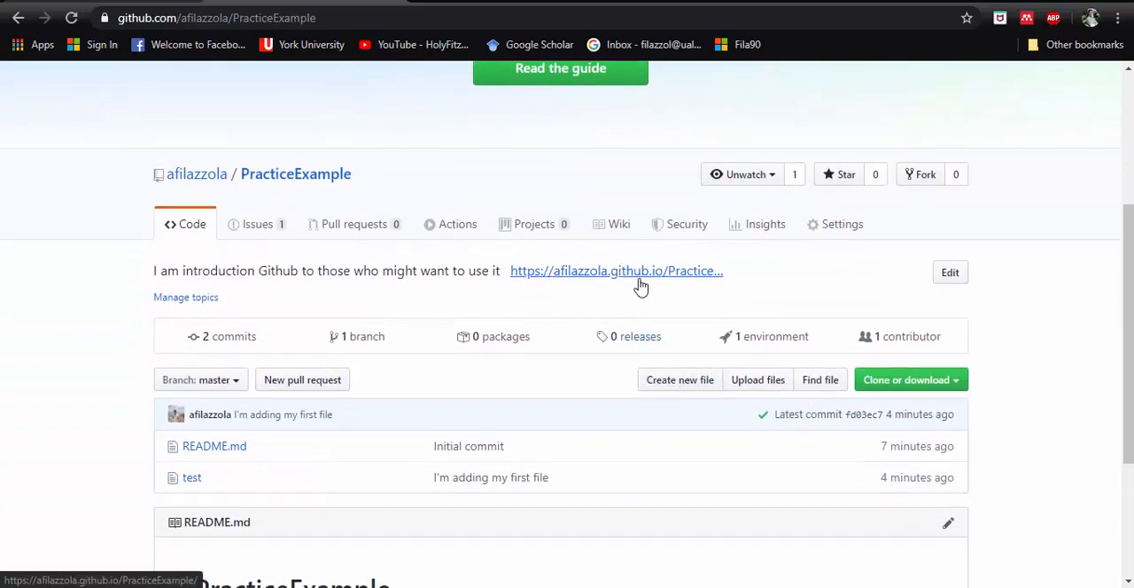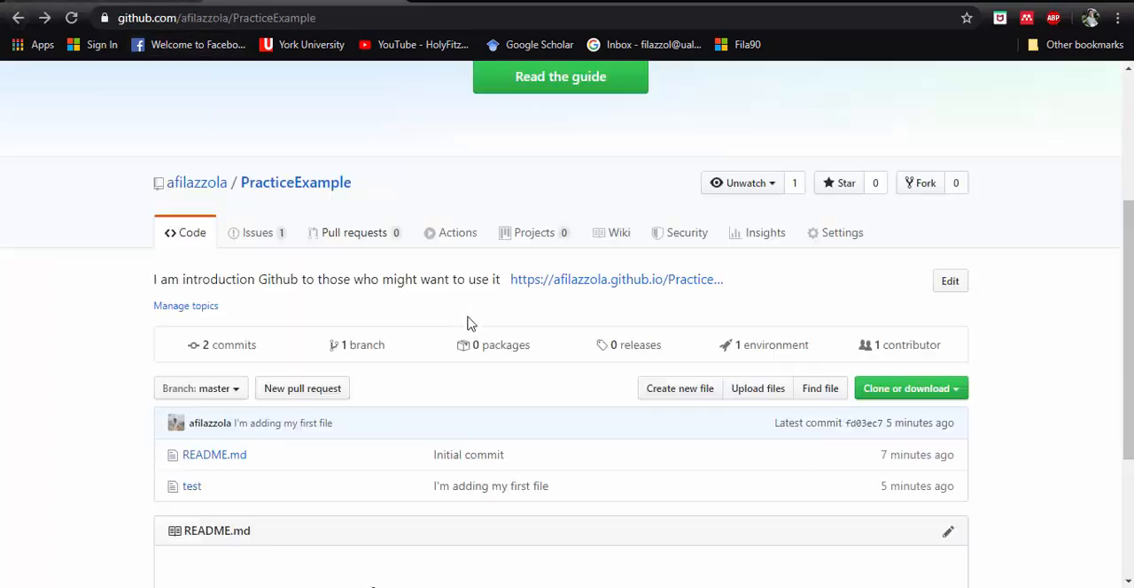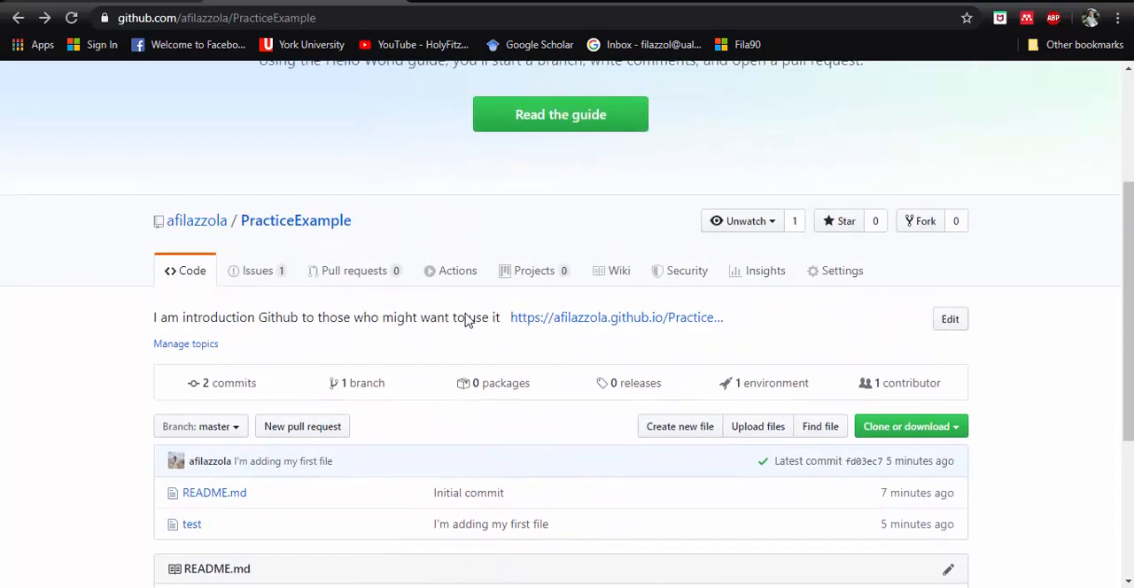So now this repository is hosted online at this URL. If I were to click on it, it's going to bring me to this, which right now is just the README file. We can develop this a little bit more, but we're not going to develop it just yet. So that's a brief overview of what GitHub is, what GitHub looks like online.